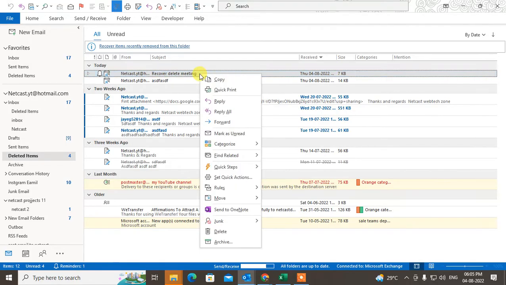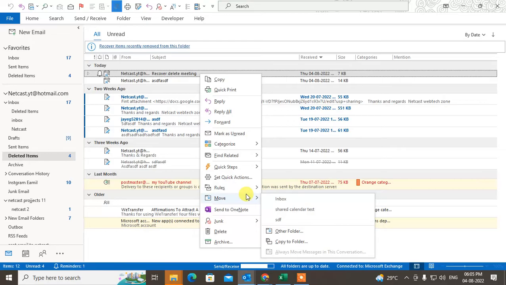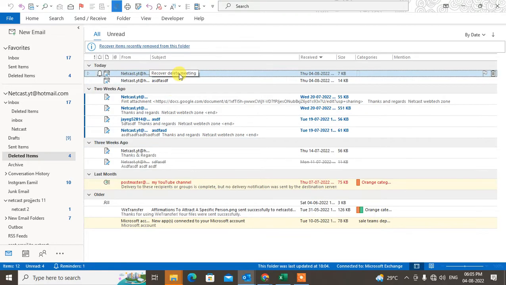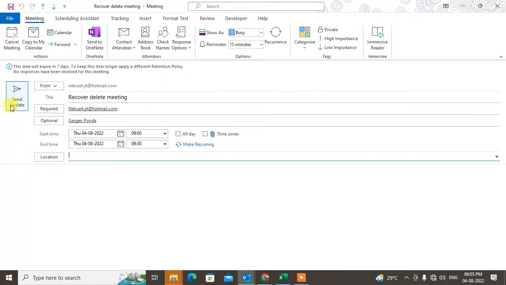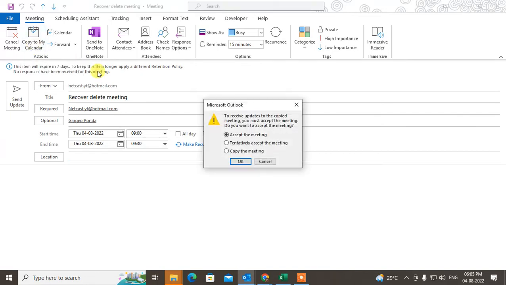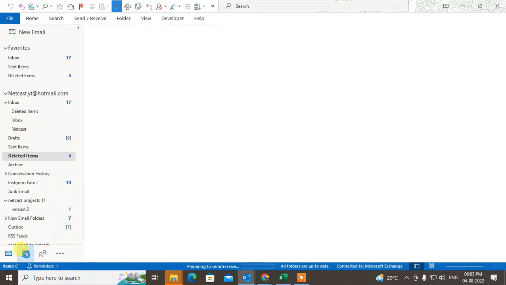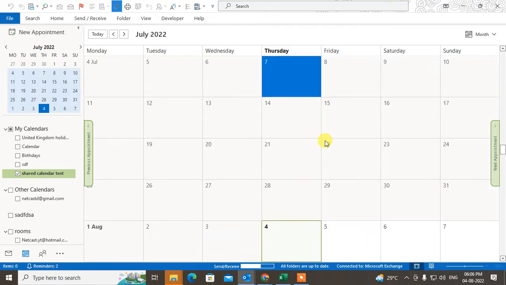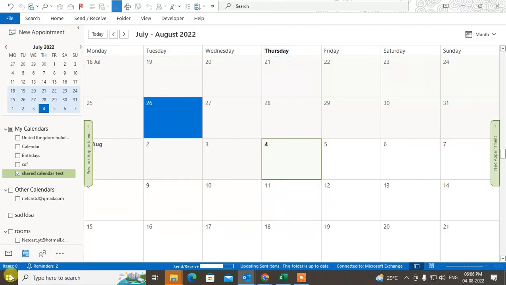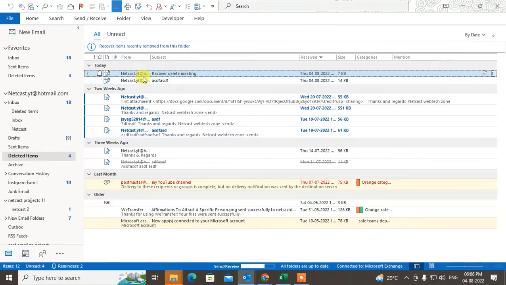So I just need to right click on it and open it by double tap, and you can send the update, or you can copy this meeting to your calendar. So accept this meeting or copy this meeting. Just click on accepting the meeting. Now just go to the calendar and you can find this meeting has come here. So that is how you can restore the meeting.